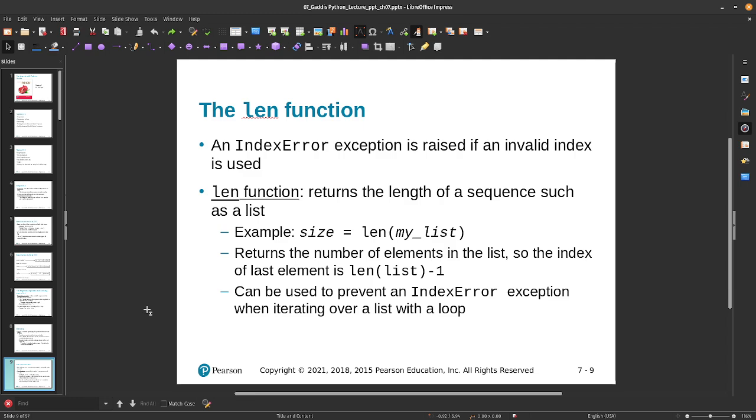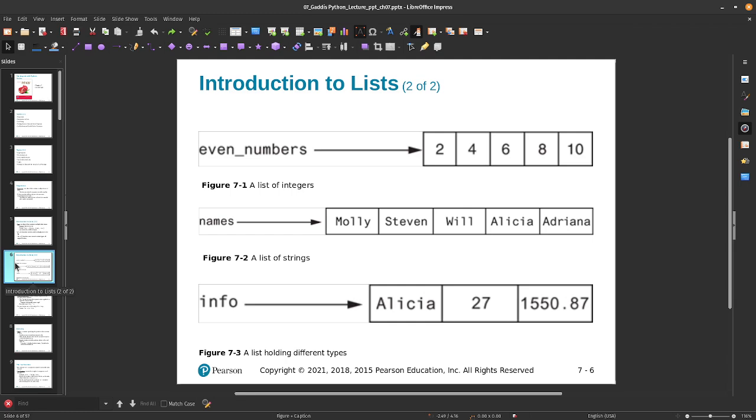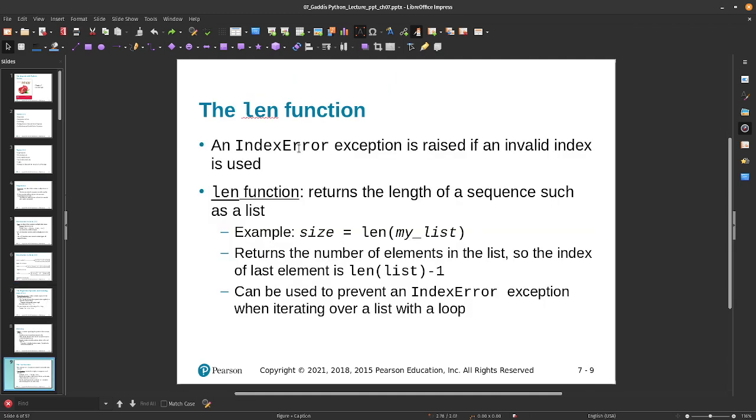Now, if you try to go beyond that length, or to that length, I guess I should say. The len of even numbers is going to return 5. If I try to get the 5th element of even numbers, it's going to try to go to the end, which says there's nothing there. So what it'll return is an index error. The index error exception is raised if an invalid index is used. So if you try to go beyond the length of your list, you're going to get an index error. Now remember, you can handle that index error with an exception, which is really useful.